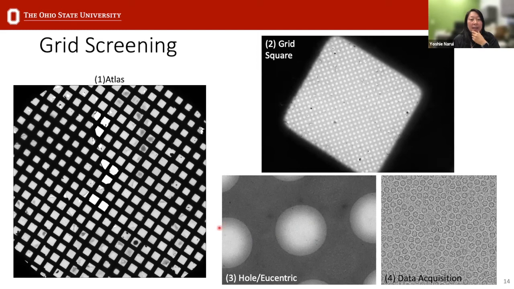And so as I was saying, this is an example of an excellent grid for data collection, because there are many squares here that are usable for data collection. So there's probably over 20 grid squares that could be used. So this is kind of what we would like to see in an ideal grid.